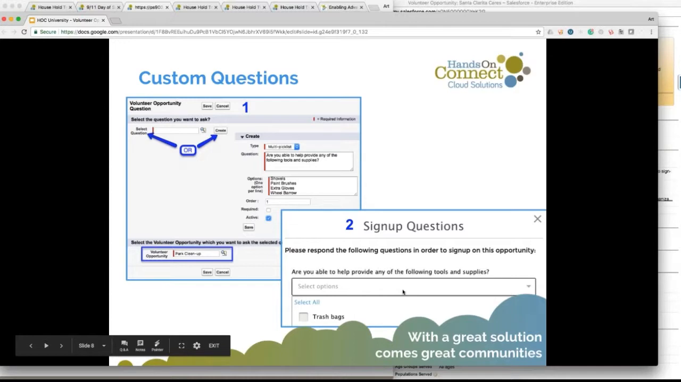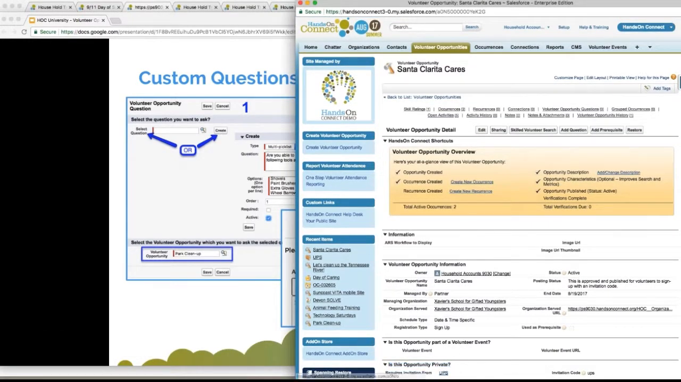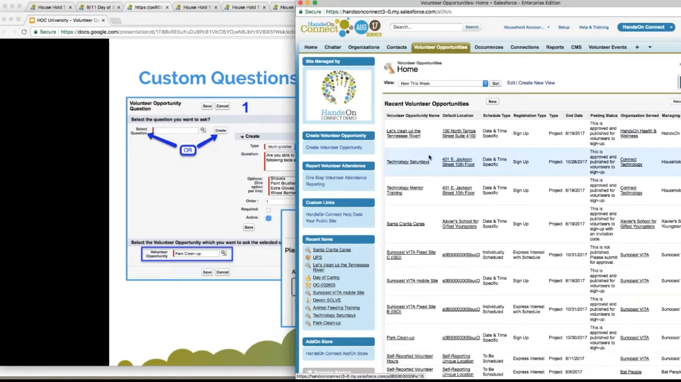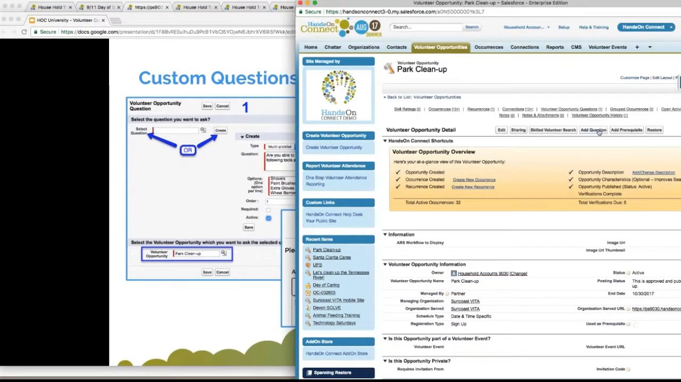When the volunteer goes to sign up for the opportunity, it presents them a pop-up where they can answer those questions, and you can also make them required if you wish. So let me show you where that question lies. So we're going to go here to the part cleanup. This add questions, usually not there by default. It is something that you would have to add if you want to be able to use this.